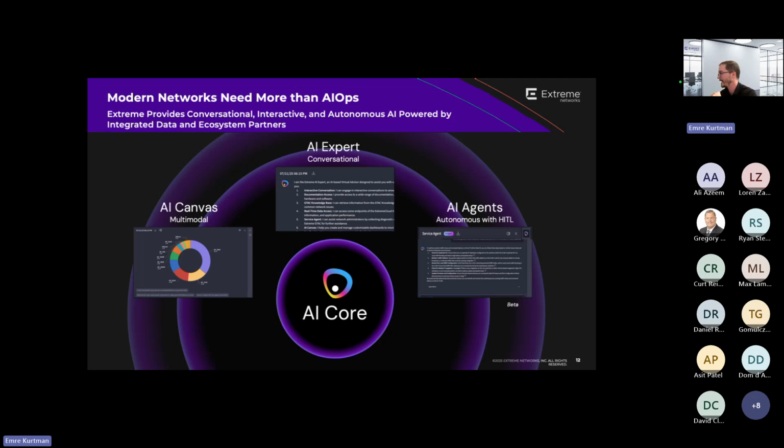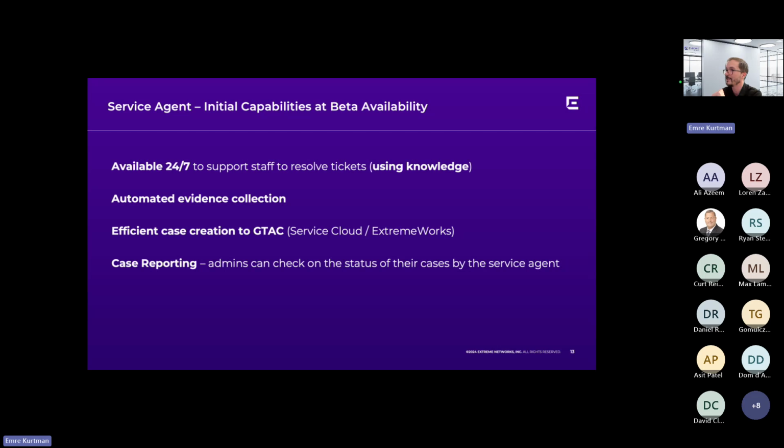And the last piece is the AI agent. And now we have the service agent. Again, this is autonomous with human in the loop. Okay. And what is service agent? The initial capabilities of base.